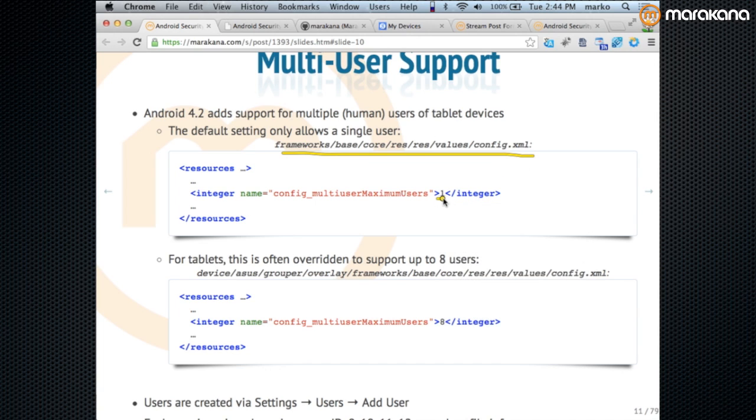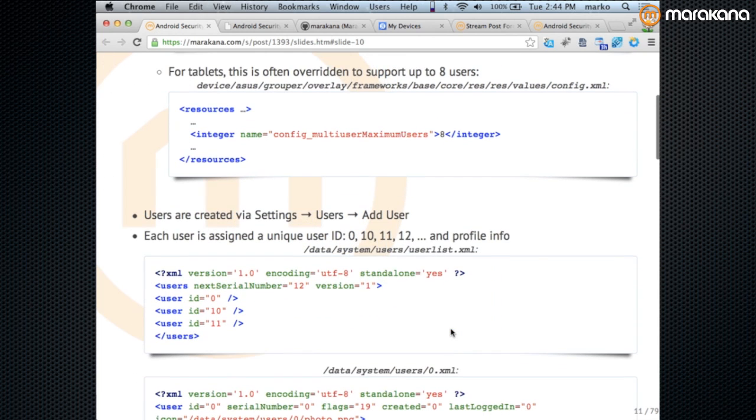And typically on devices like phones, that number is set to 1. So although you have support for multi-user, you're always going to have a single user. On tablets, that number may be as high as 8. So you may have 8 or more users. There's nothing specific that's preventing you from compiling it with any number you want in there. From the user standpoint, you can just go to settings, user, add, and you can add a new user.